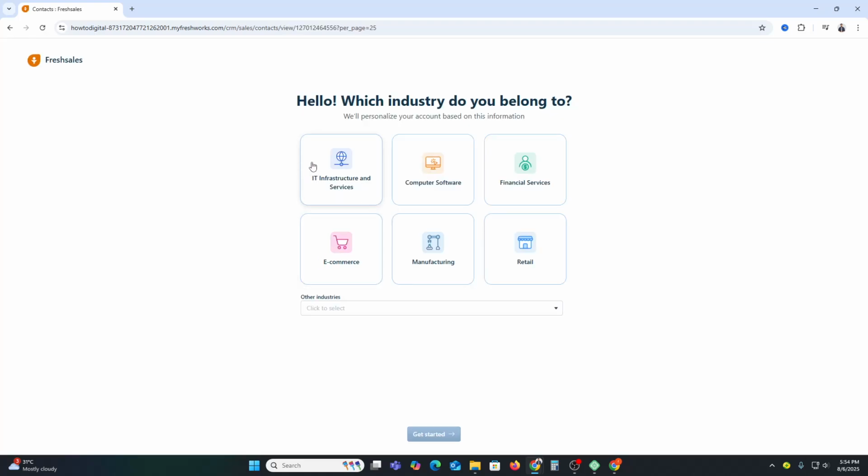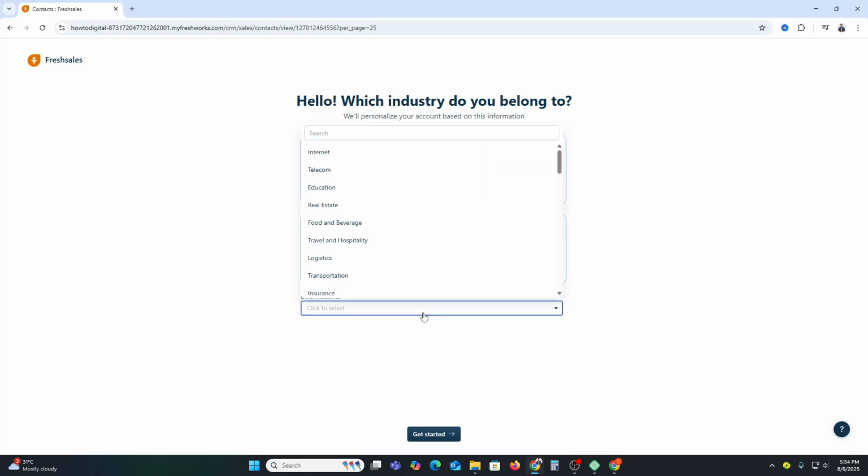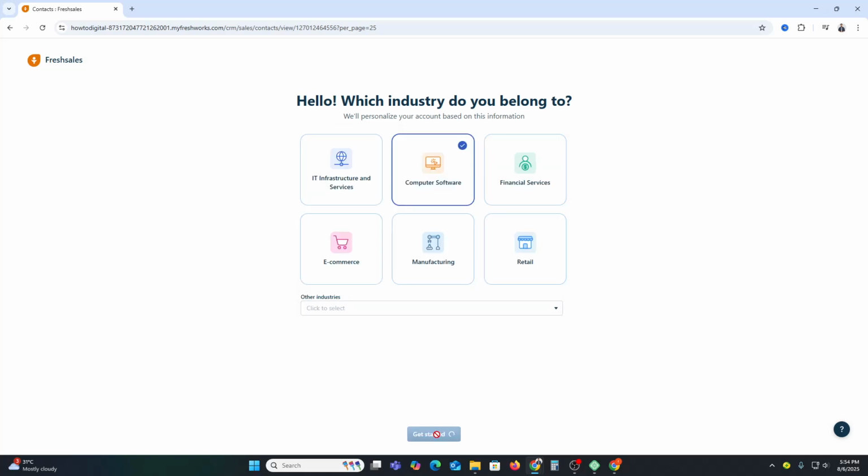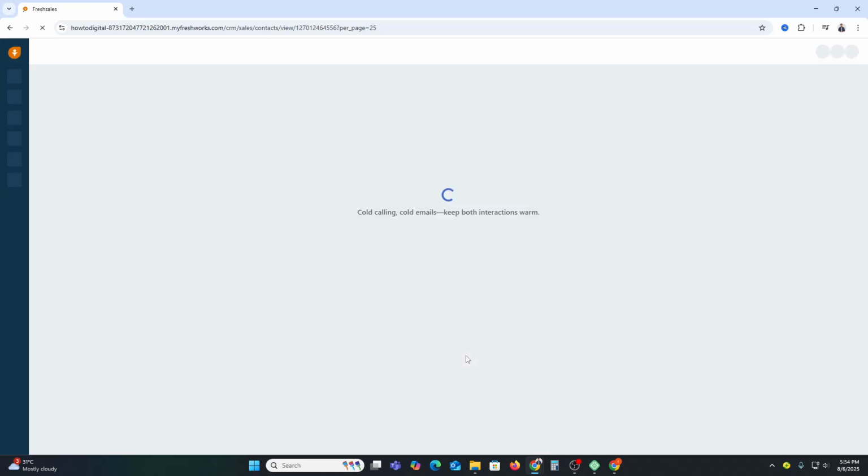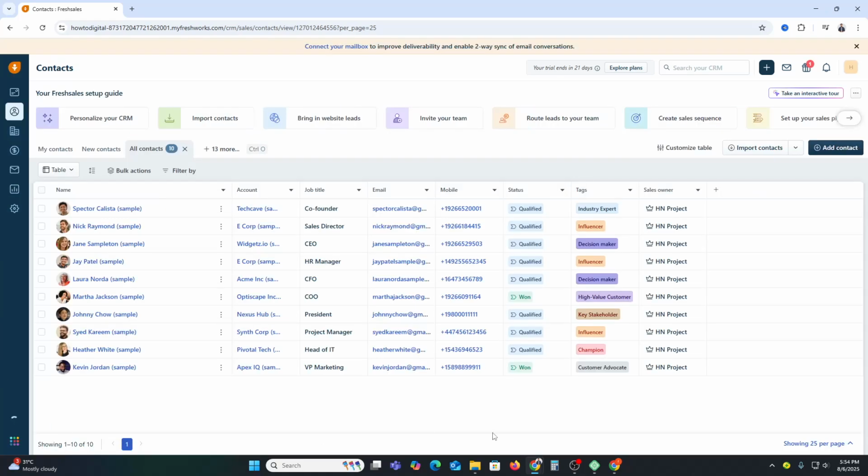You just need to pick one thing from that place, like which industry you belong to. I am going to say that I am from computer software, and you can select other industries. Then click get started, and then you will get the interface. Here you can see connect your mailbox to import delivery and enable two-way sync of email conversations. So here you can see this is the interface.